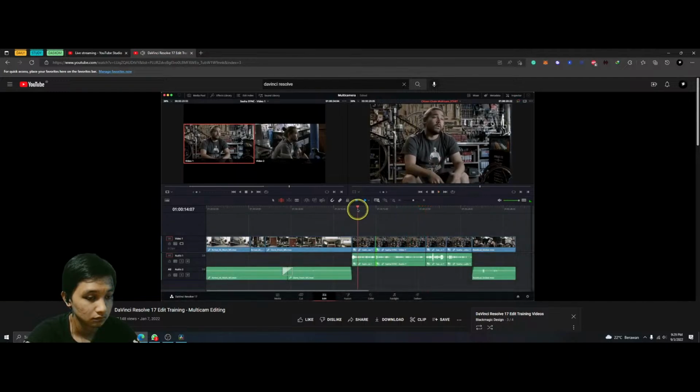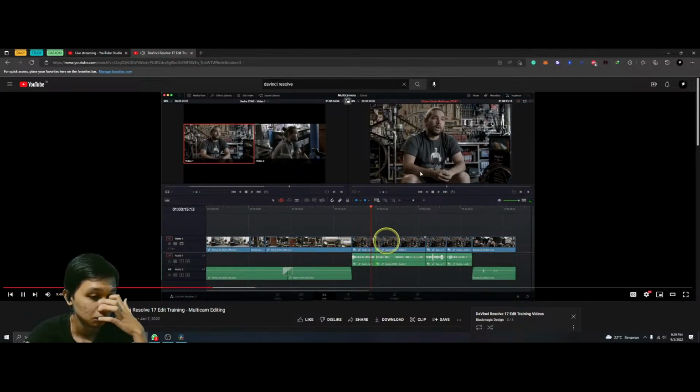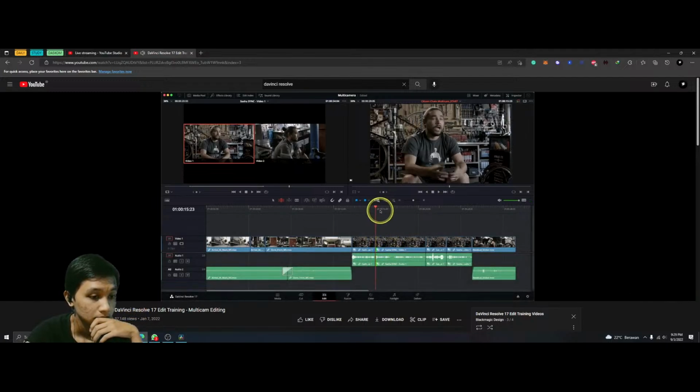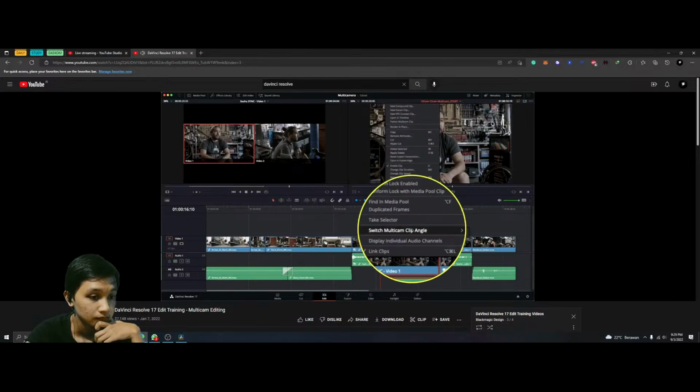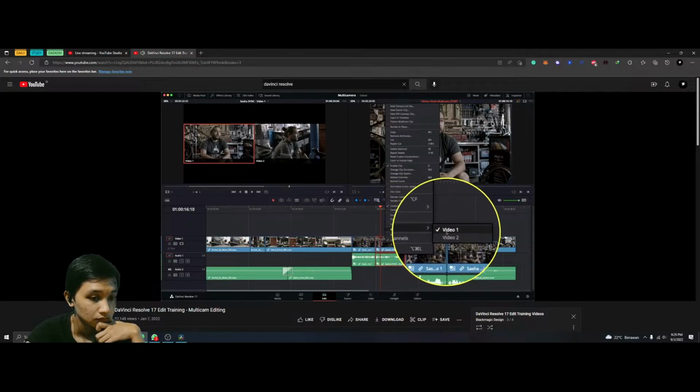So at this point, what I want on this clip is I actually want to move to the second camera angle. If I right click on that clip, you can see I have an option to switch the multicam clip angle, and then I get to choose which of those two angles to choose from. Let's just click video 2.